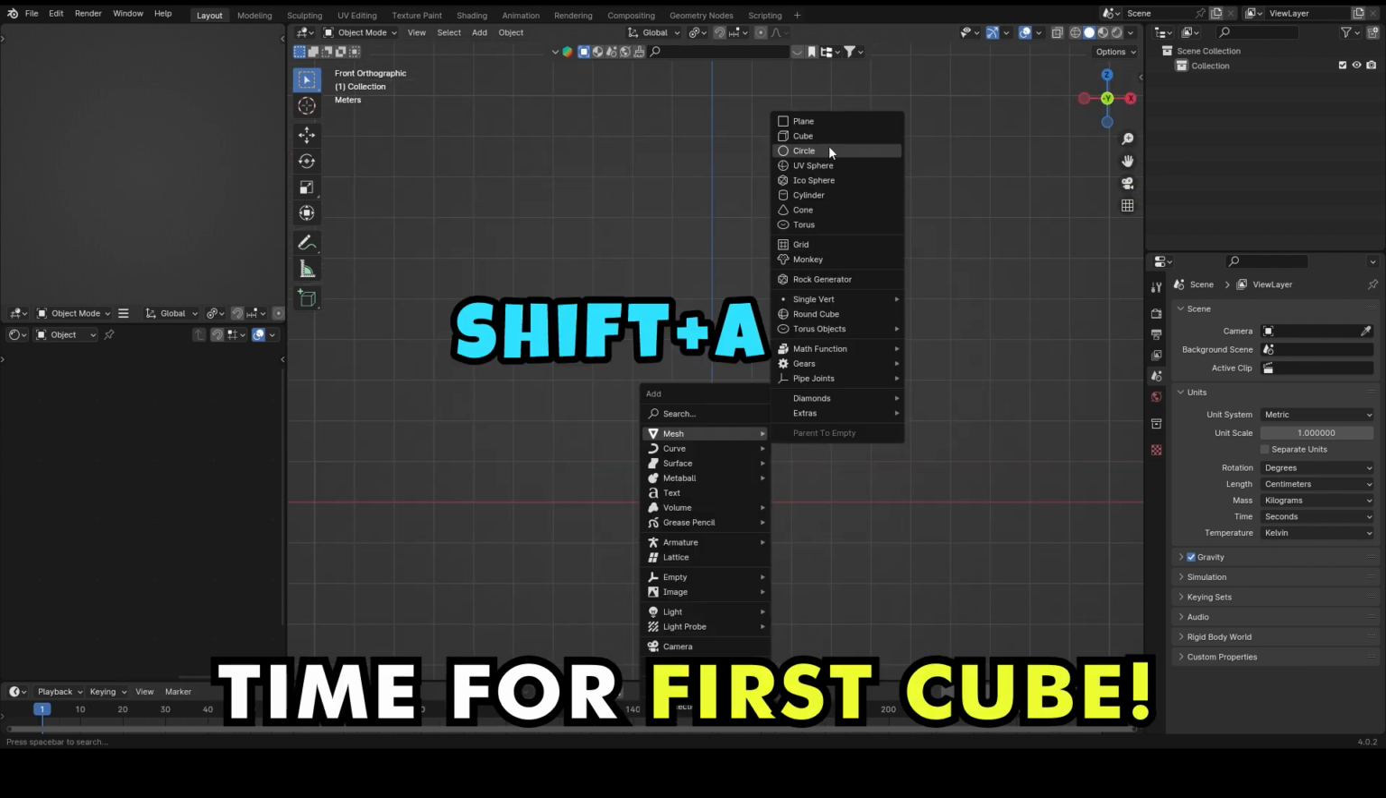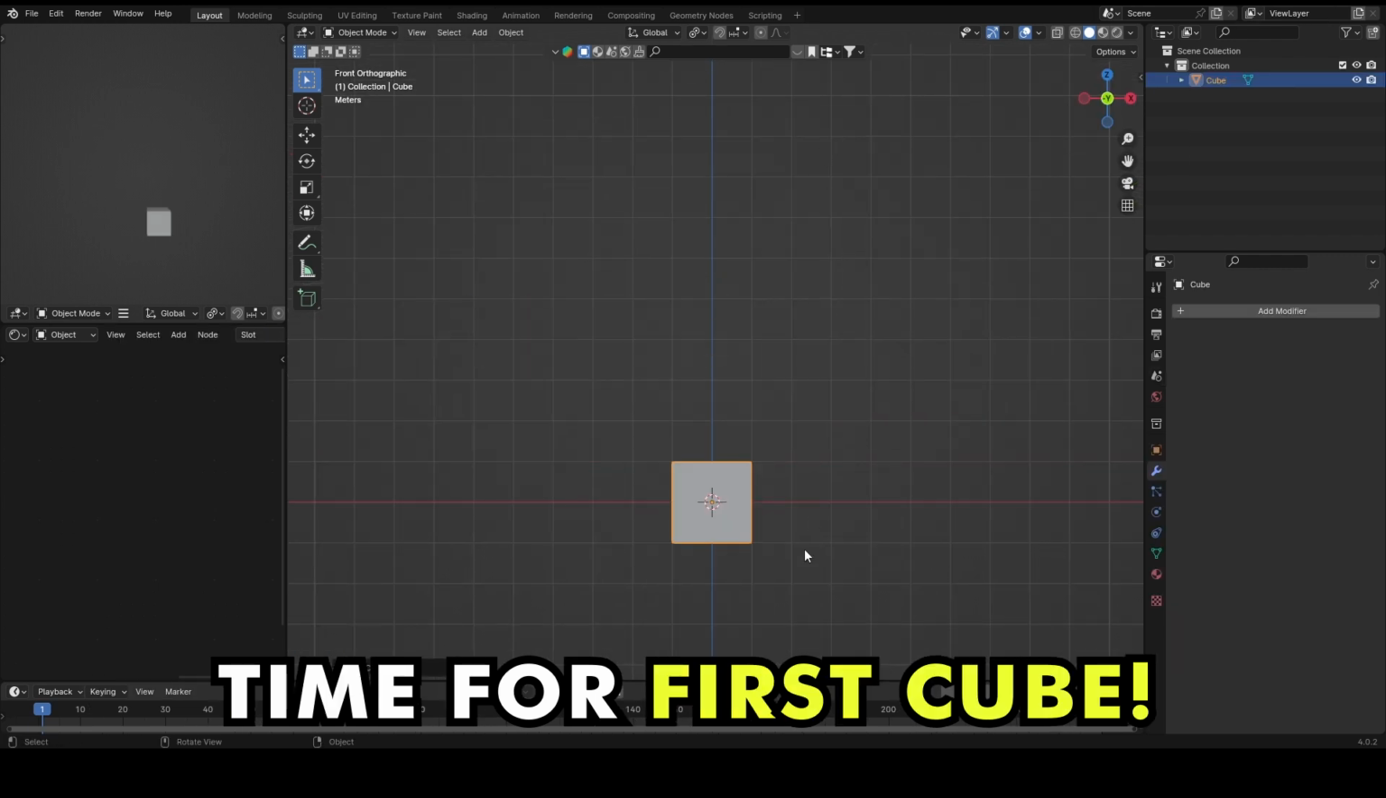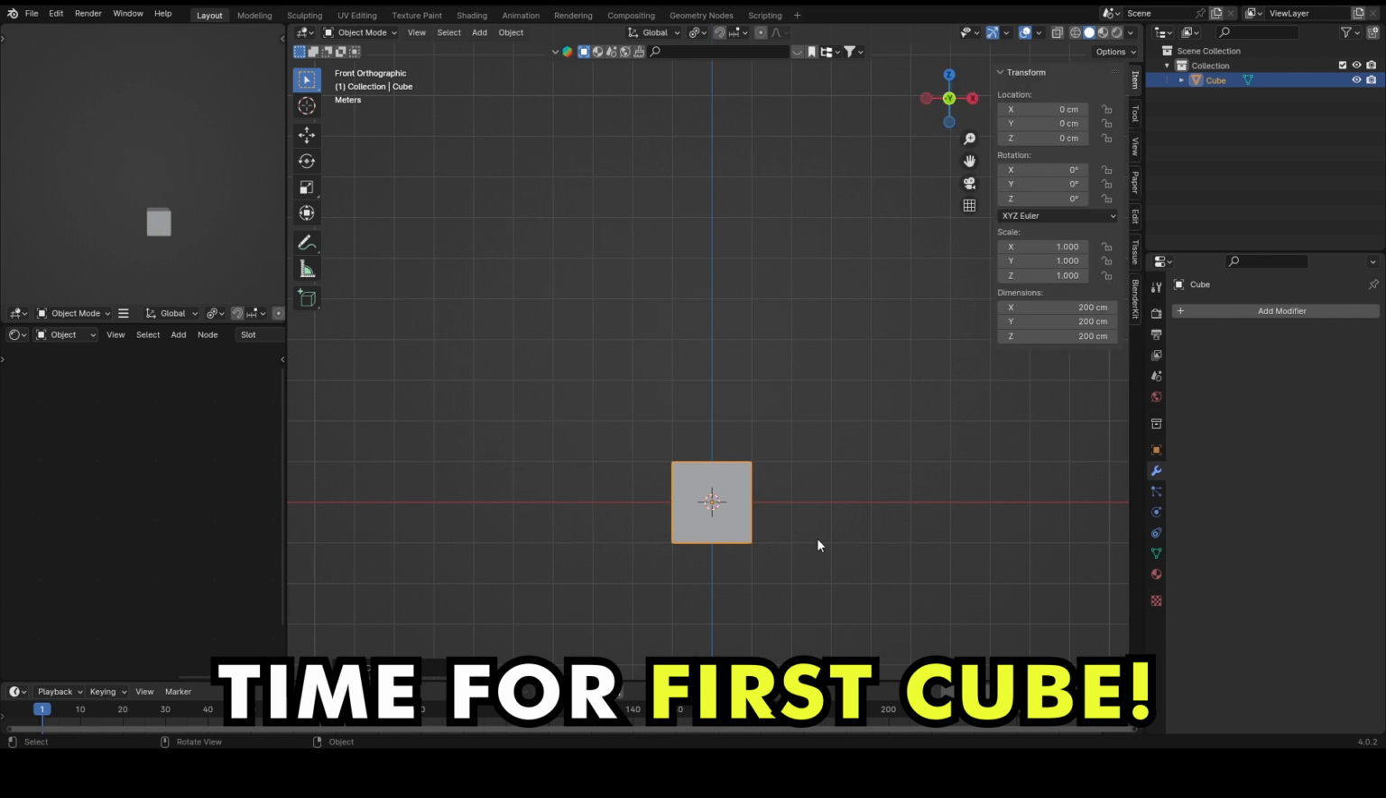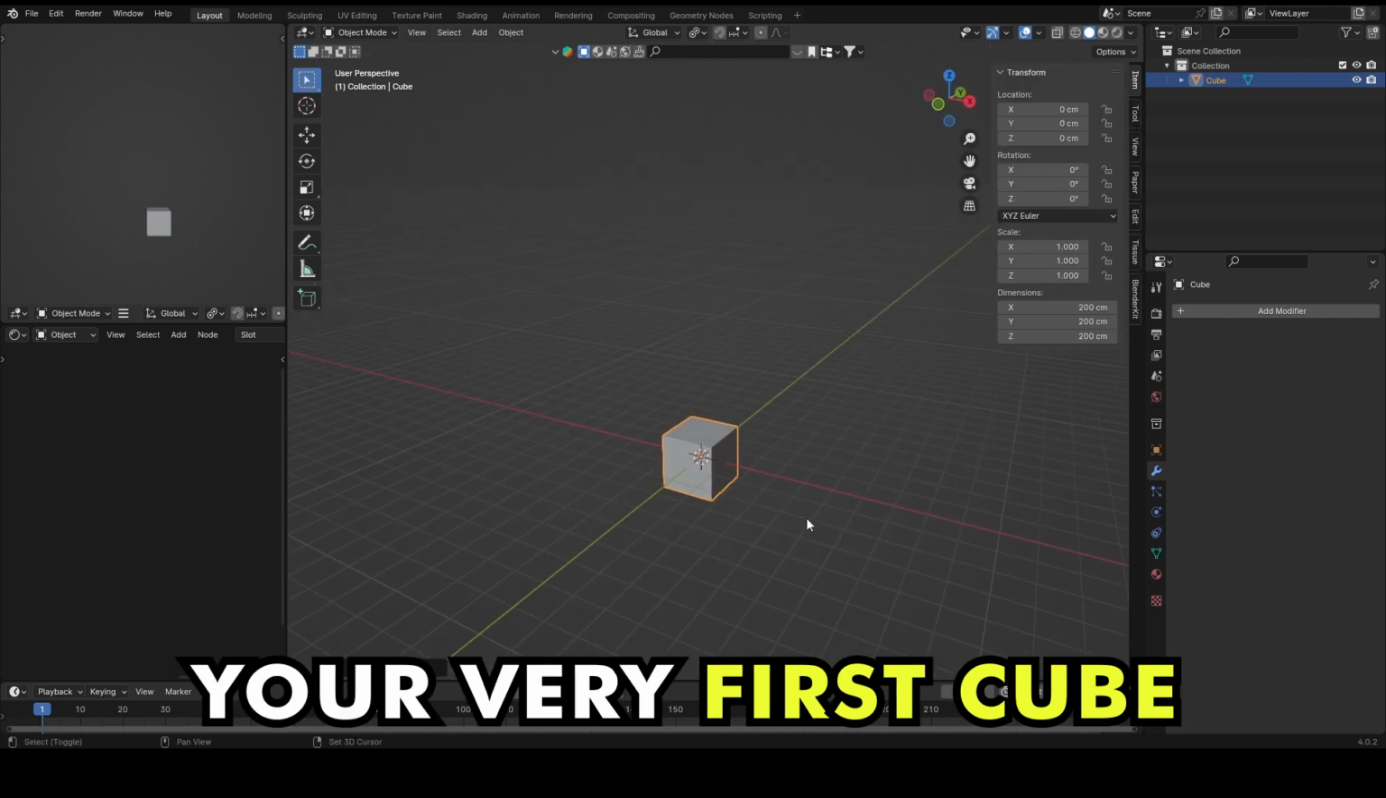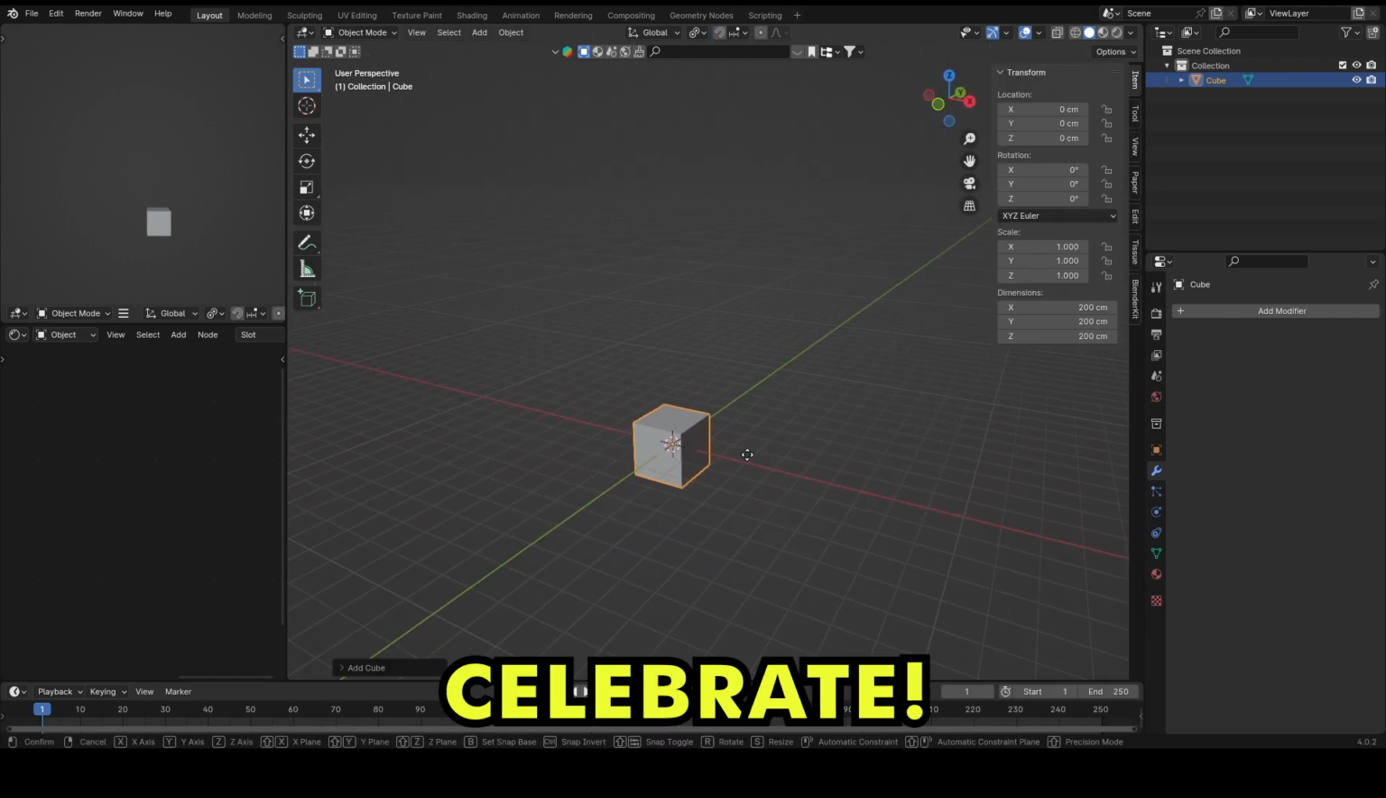Time to add your first cube. Shift A to unlock the Add button. Go to Mesh and click Cube. Voila! This is your first cube.